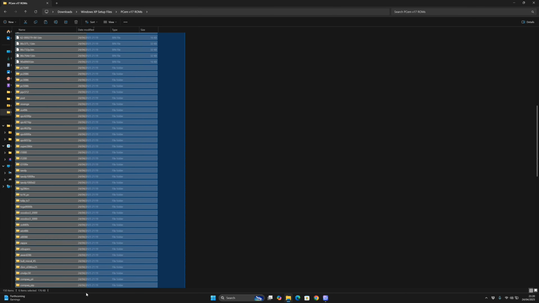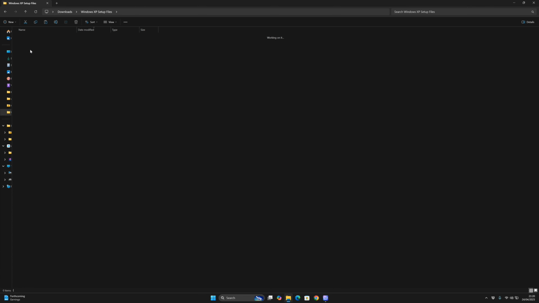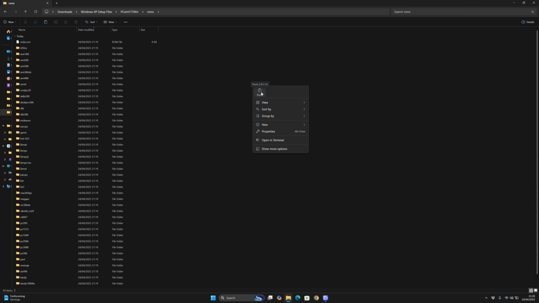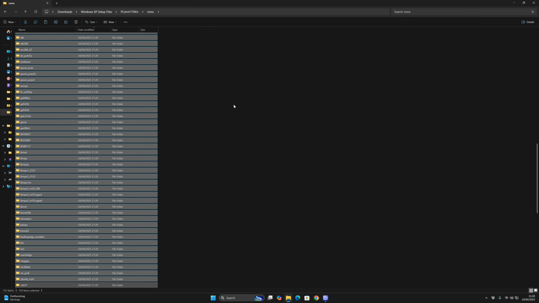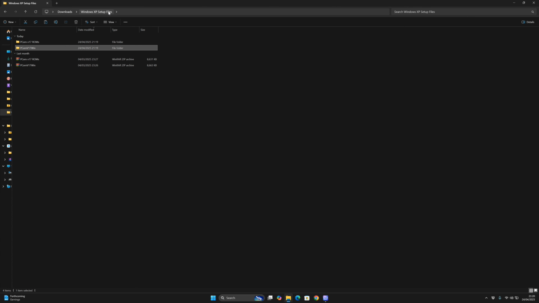So first, you want to copy all your ROM files from the PCem ROMs file that you can find on the website. Then go to the PCem ROMs folder, paste them there, and copy all the files that were in the PCem ROMs.